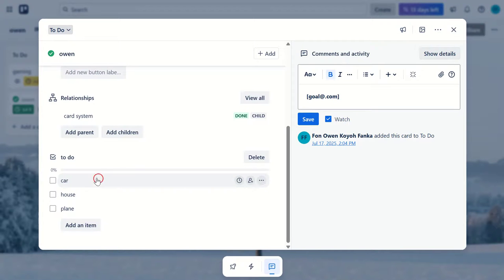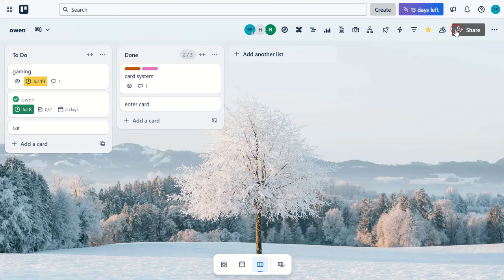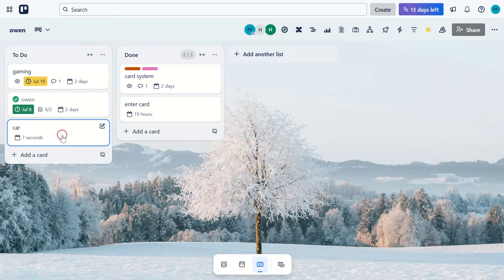In 2025, Trello also introduced a feature where you can convert checklist items into individual cards. To do this, click the three dots next to your checklist item, then select Convert to Card. This is handy when a checklist item becomes a bigger task and needs its own card for further details and discussion.